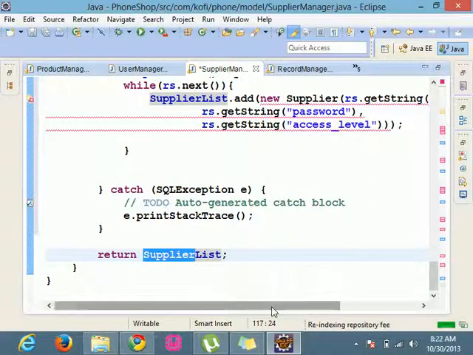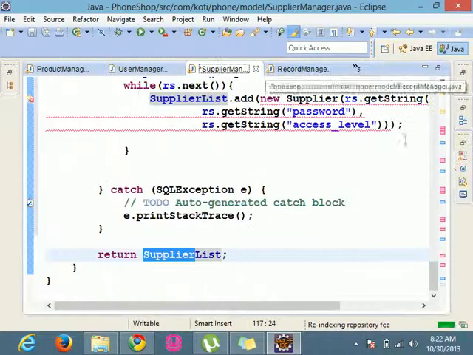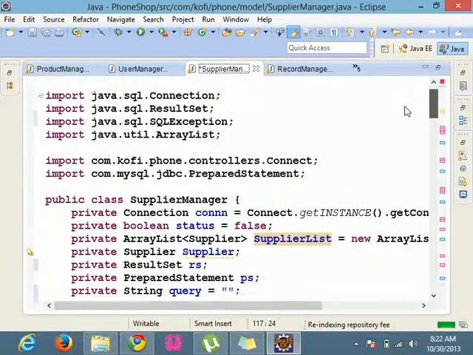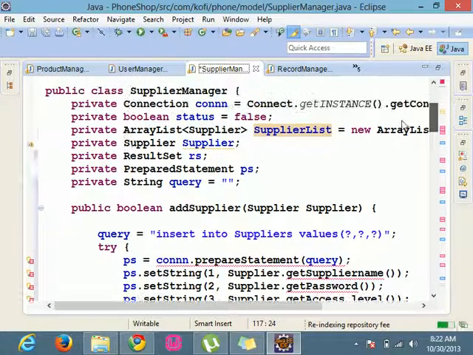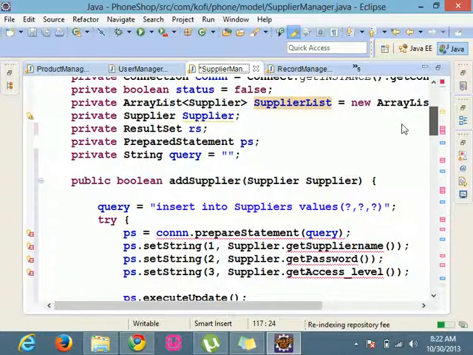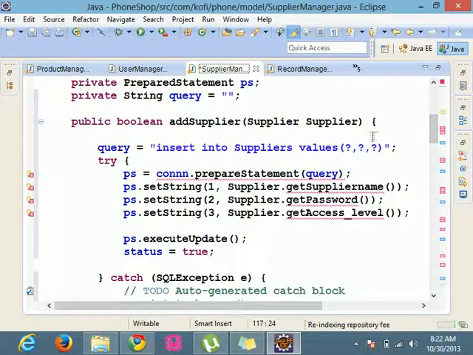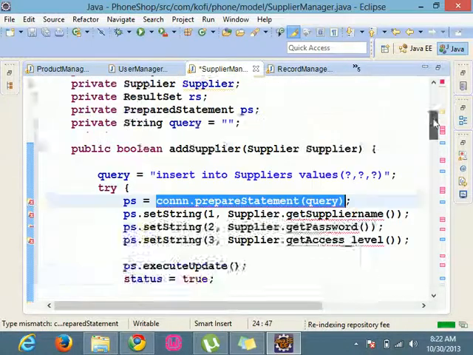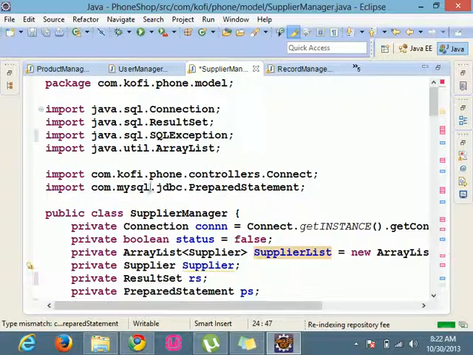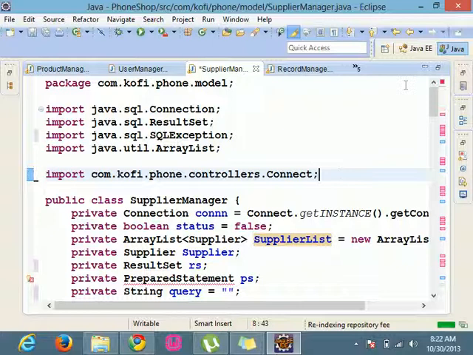So let me go through the code, make it full screen and see where the errors are coming from. So you have the supplier list. Supplier list. Okay. So you must change the get, those get guys. Then here too, where is the error coming from? The method I imported. You are importing from what? MySQL. Let me just delete it straight away. Then fix it here.